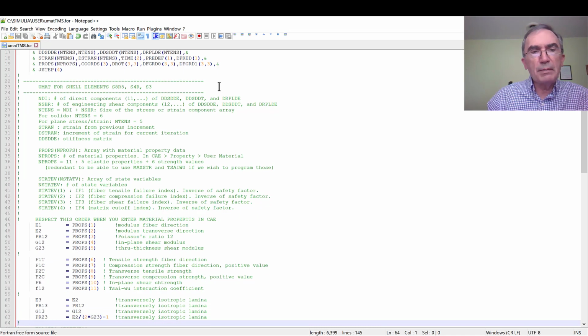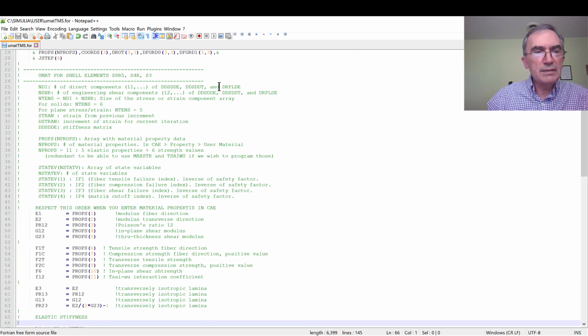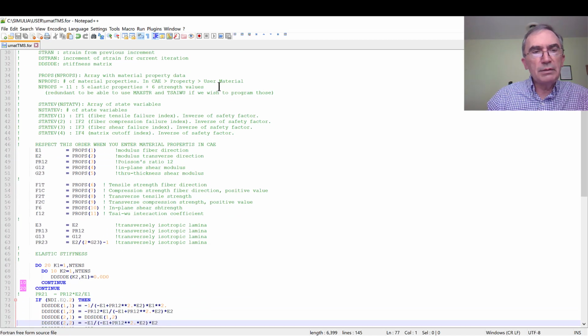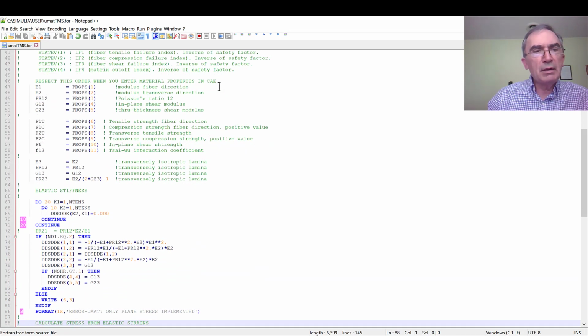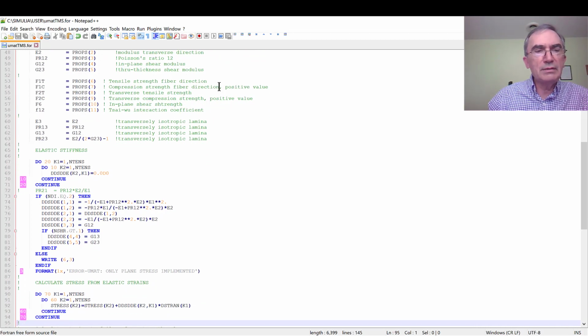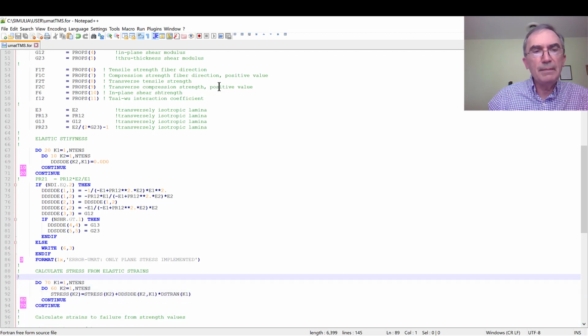Then there are some properties that I don't need to put in props because I can calculate them. In the subroutine, I have this calculation for the elastic stiffness, which I don't need for TMS, but I put it there because you may use it if you want to write a UMAT for a stress-based criterion. Then you need the stiffness so that you can calculate the stress. Calculation of the stress is here.